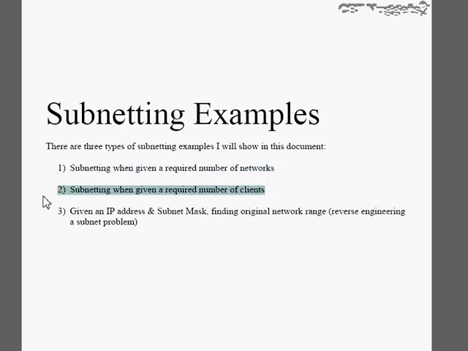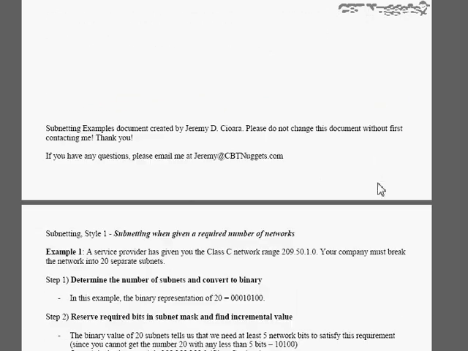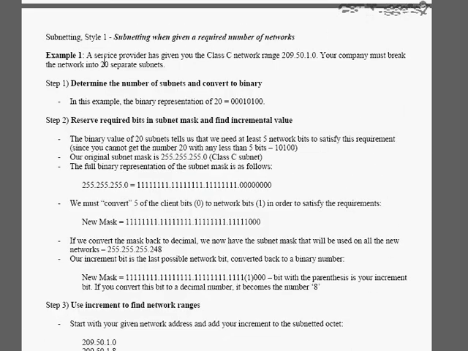One based on the number of networks, one based on the number of hosts per network or clients, and then also an example of how to reverse engineer it. So what I've got is subnetting style 1, subnetting based on the number of networks. And I tried, as well as I could, to walk through my thought process on paper when I'm working through these, kind of like when I was talking through them in the videos. That's my thoughts, and this is kind of me writing my own thoughts.